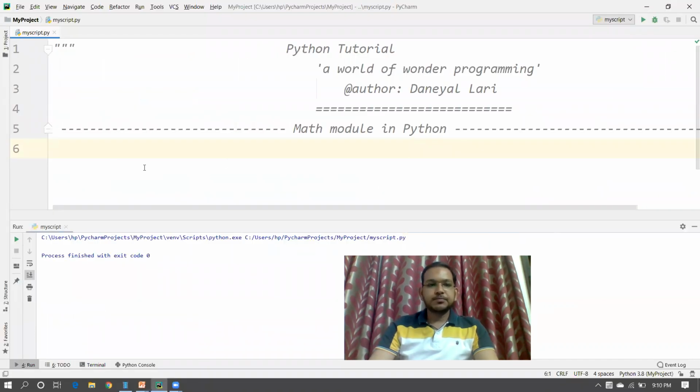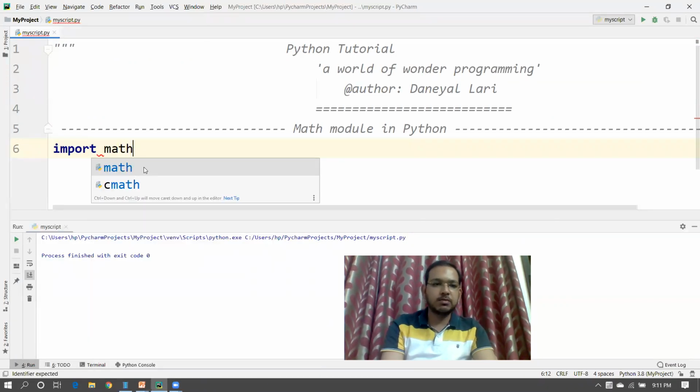So how to get these values and how to use the functions, just come to the IDE. First of all, we'll write import math, because we are going to use the math module. This is not the only syntax to import a module. There are so many ways to import any module in your application, but this is the simplest way.